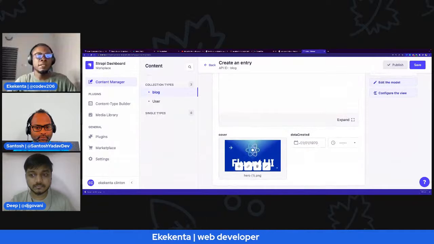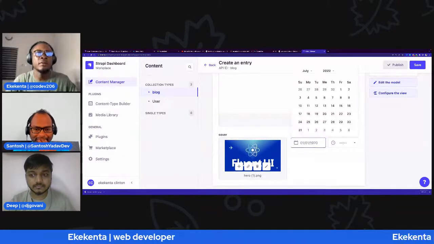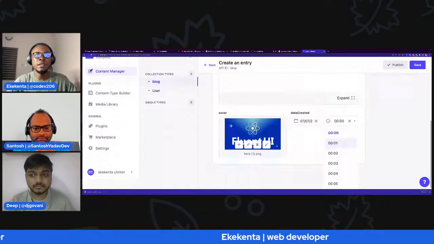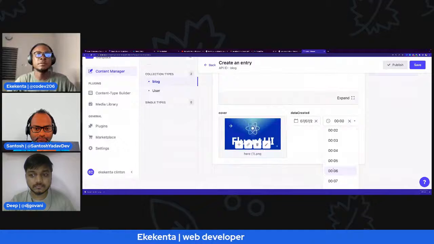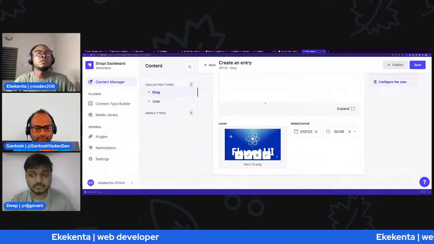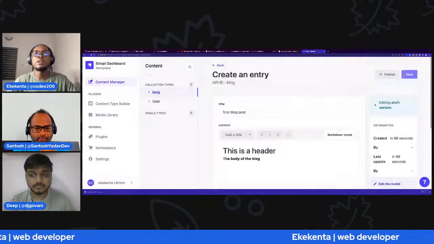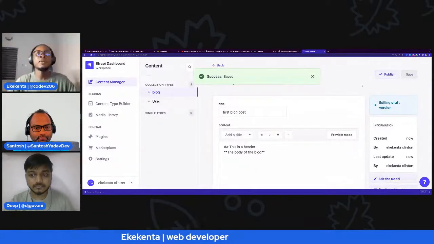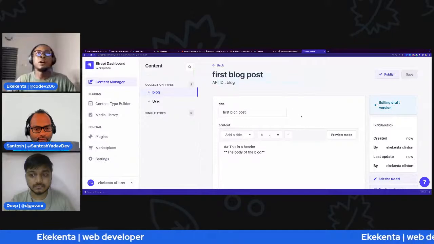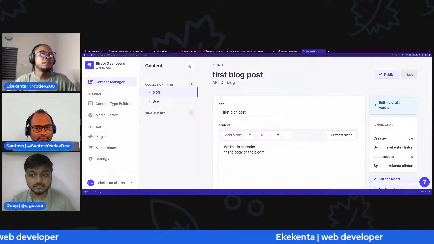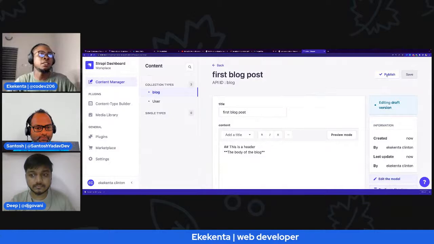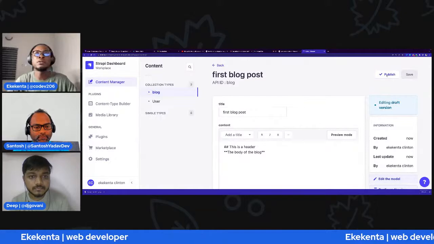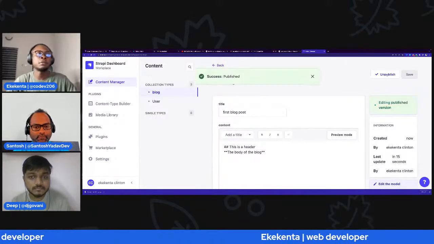So you can also select the dates, and also you can select the time. Once you're done with the entries, you click the save button to save the entry. Now there's another feature in Strapi. When you create an entry, it saves as a draft by default, so you need to publish it to have access to it. So I have to click the publish button.